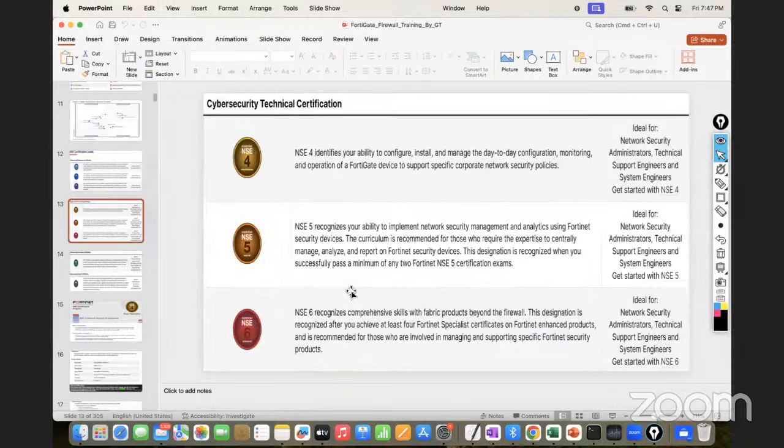But if you want to become a professional level engineer, then you have to go for NSE 4. This NSE 4 is more about network security, and ideal for network security administration. Means if you want to become at least a level 2 engineer, then this is definitely required. Even for level 1, if you want to do a deep dive in your security journey, then this is for you. Technical support engineer, system engineer, get started in NSE 4. So this is the perfect course outline.